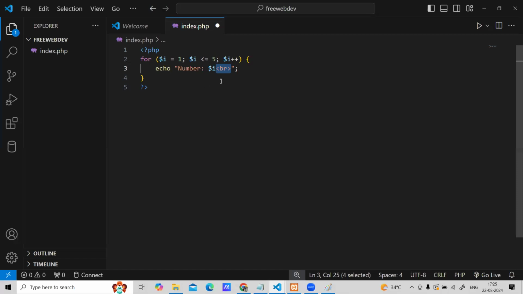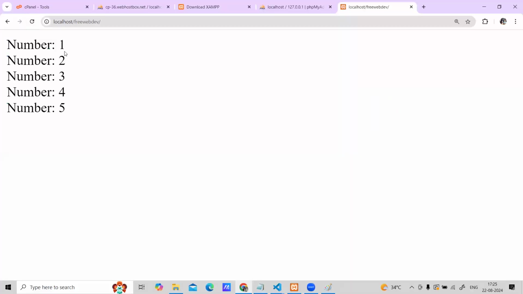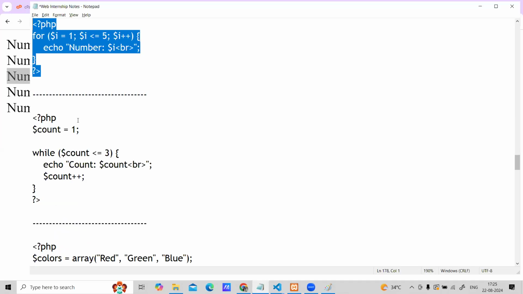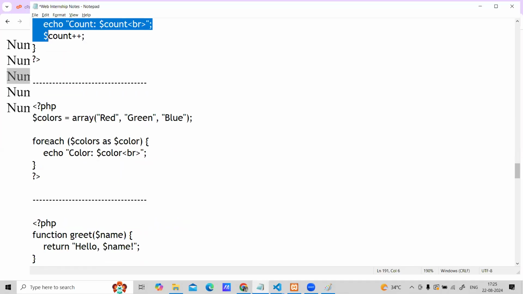So whatever HTML tag you write inside echo will get executed. Okay, now here I have written the BR tag. What is the purpose of the BR tag? Break. Yes. So for each loop, it is going to break a line. So you will get number 1 and then a break, and then number 2 and then a break, number 3. So echo will also help you execute your HTML tags. All right.